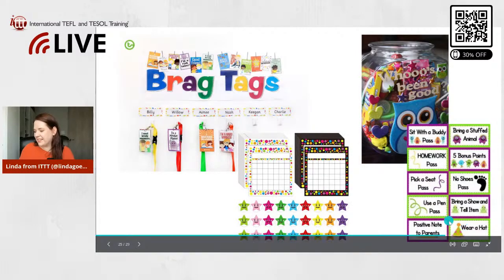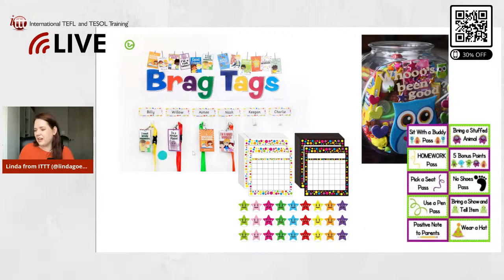I don't know. Here's like, wear a hat. They are allowed to wear a funny hat in class. Anything really. No shoes pass. Bring a stuffed animal. So things like that. That's a really cute idea, I think. And that's kind of similar here.